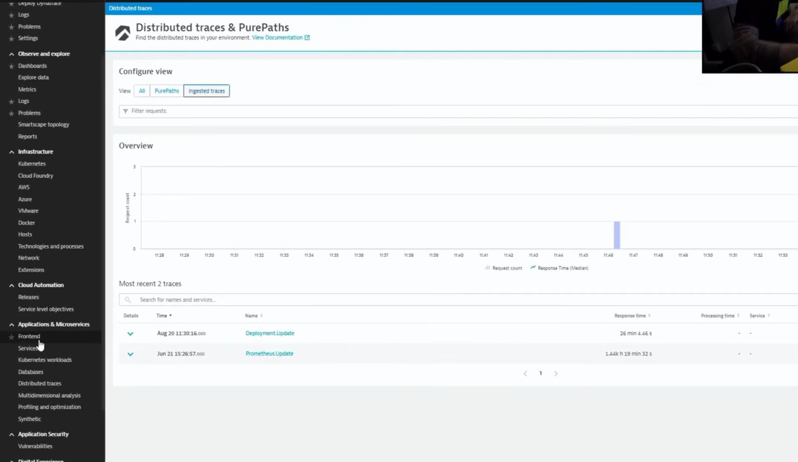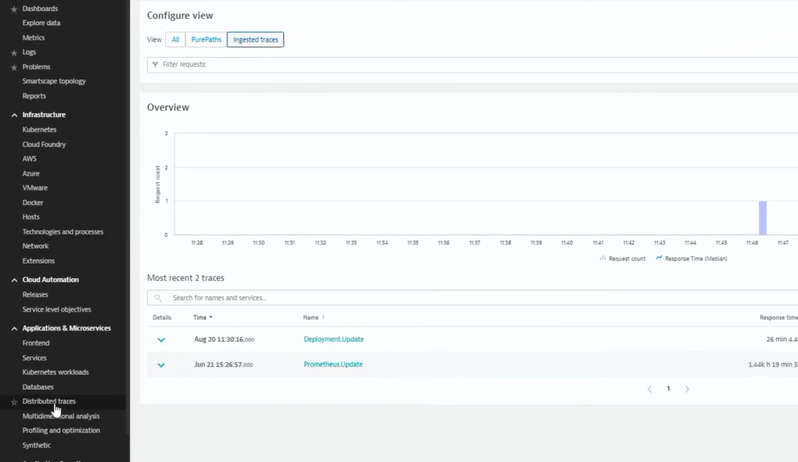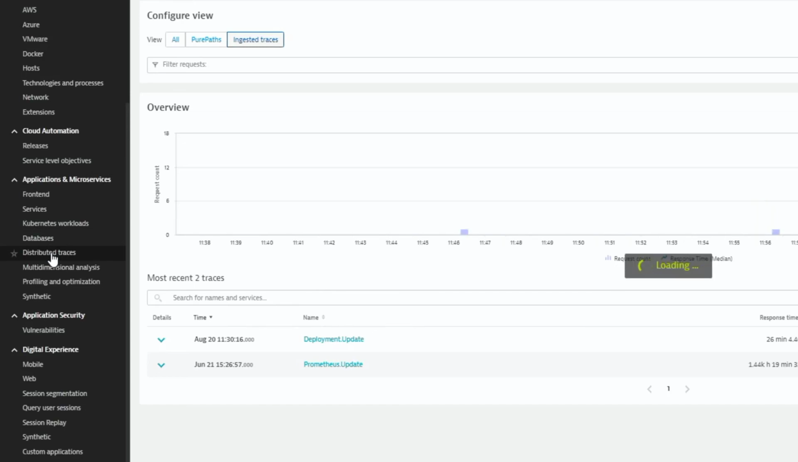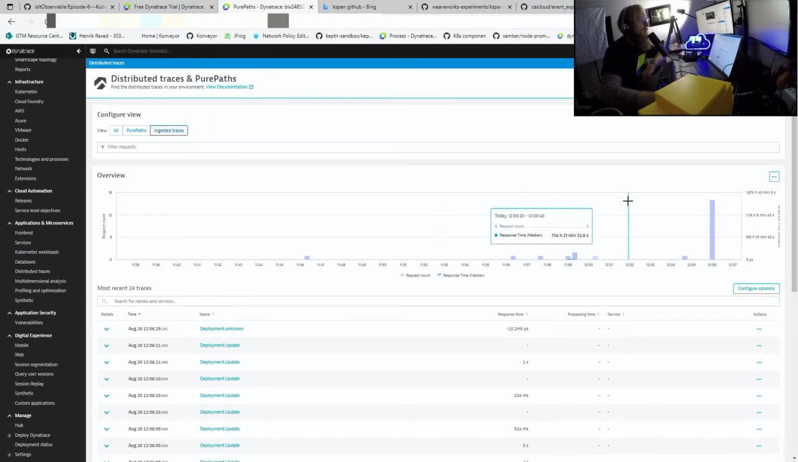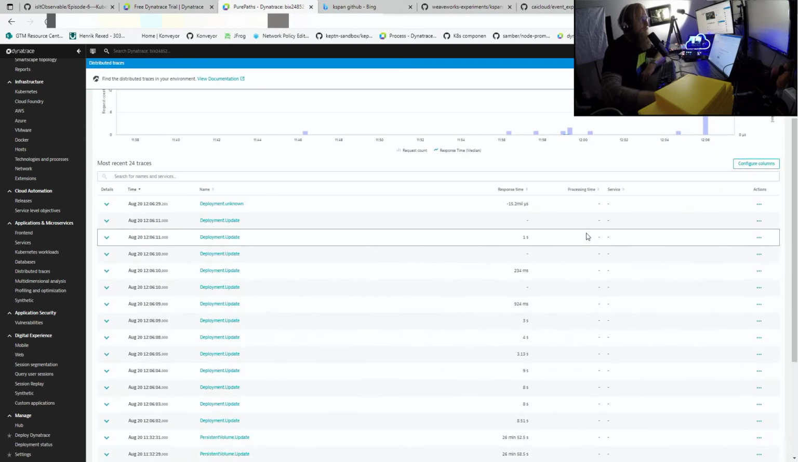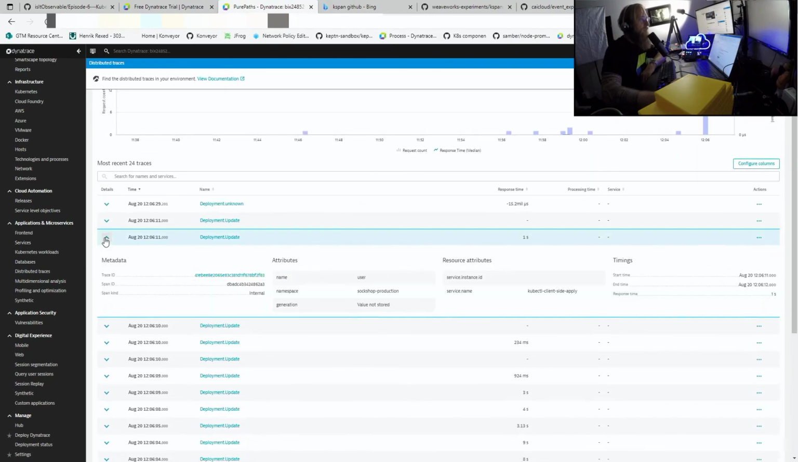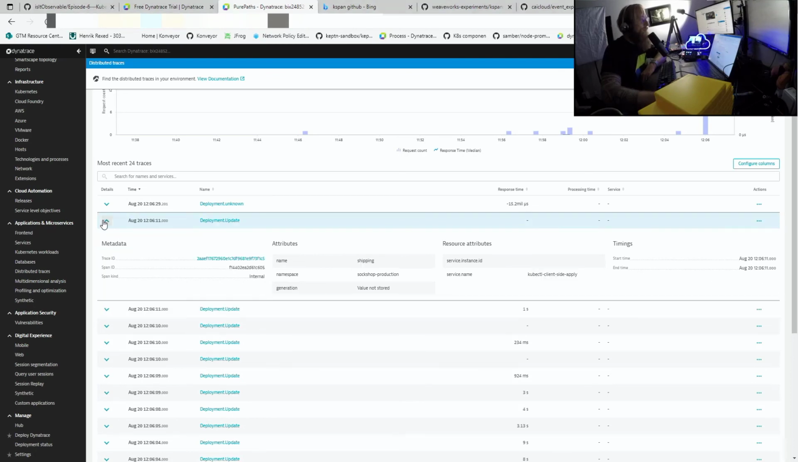All the distributed traces are exposed in the menu called Application and Microservices, and there is a section called Distributed Traces. And here you can see that there are several things coming in. So here there is something we did a few seconds ago. So there is a deployment update. If I expand it, it's on the SockShop production. And in fact, yes, I used kubectl, so it makes sense. I agree. So you can see that there are real things.